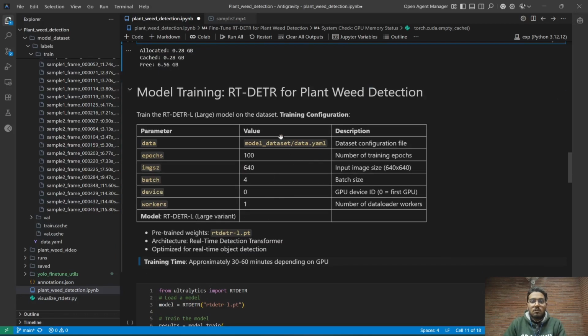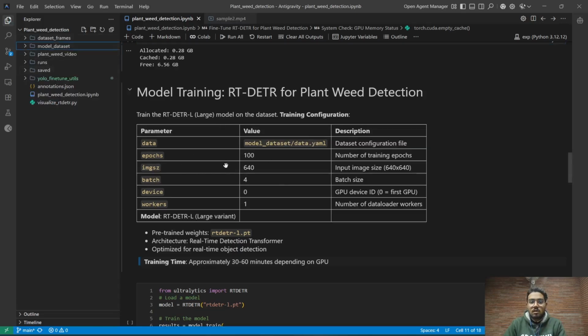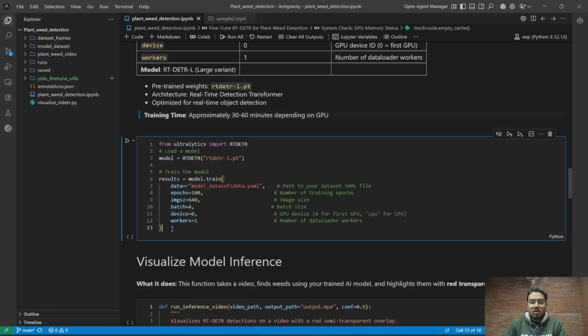Now, in the next step, you just have to clear your GPU memory for model training. So here I'm using the RT-DETR large model for fine-tuning. I will train this for around 100 epochs on an image size of 640. So it will look like that. You just have to use Ultralytics RT-DETR, then give it the model name. I'm using rtdetr-l.pt, and then start with model.train, and then you just have to provide the values here.